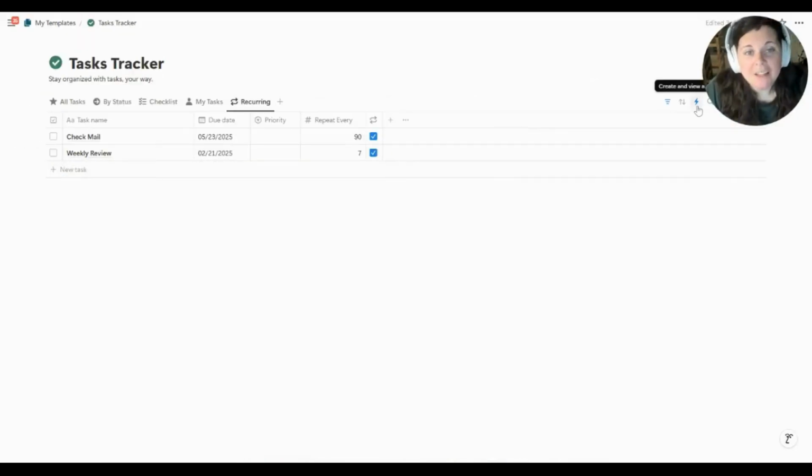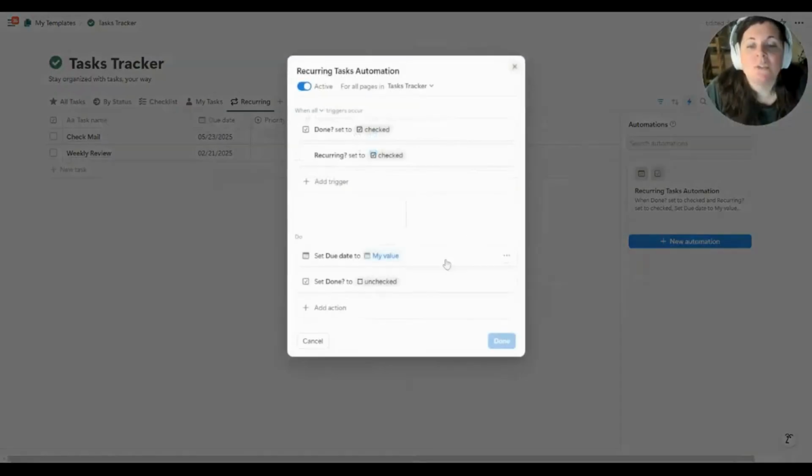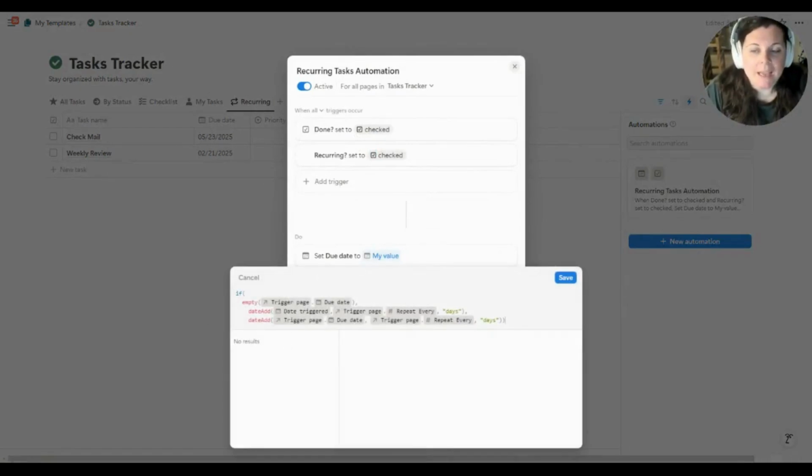So really the most challenging part of this is going to be to set up that equation. Again, the equation's right here. I have pasted it down below. All you're going to have to do, because it's not going to paste in perfectly, you are going to have to go in and link these parts to the trigger page, to your due date, so on and so forth.